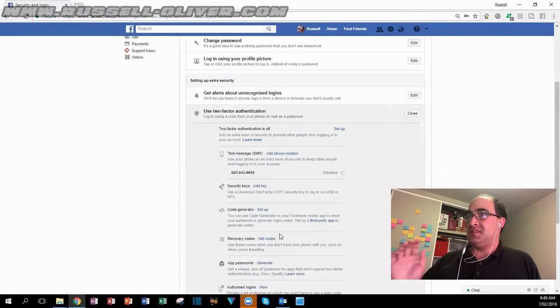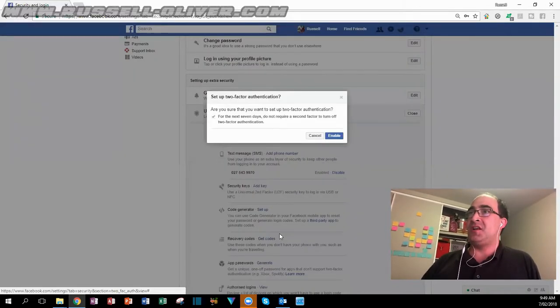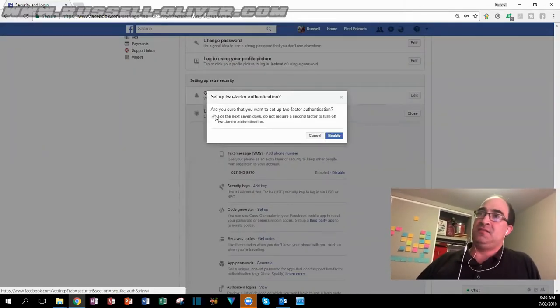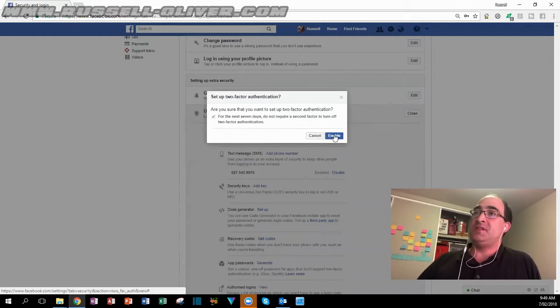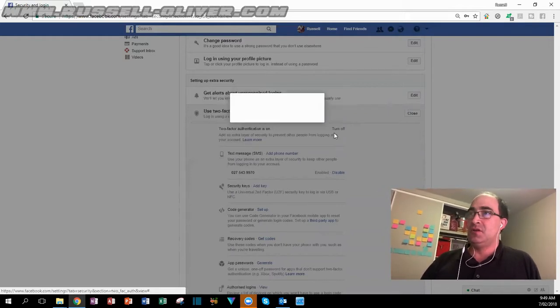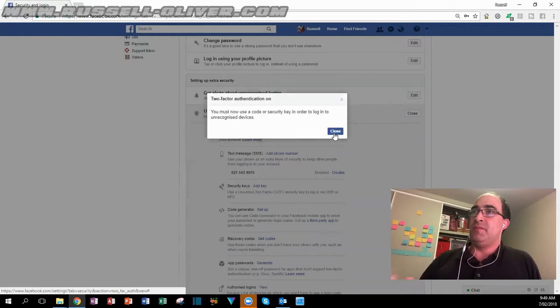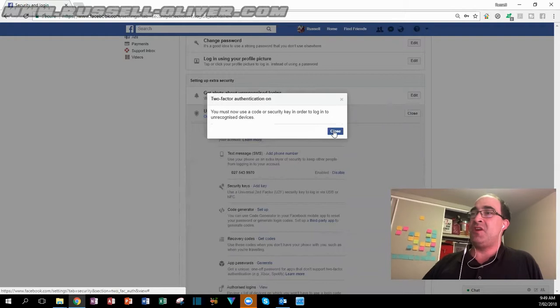Now what happens is it's going to ask you for a particular code, and so here it's going to say, are you sure you want to set up two-factor authentication? Yes, I do. So here we go. You must now use a security key in order to log into unrecognized devices. That's right.